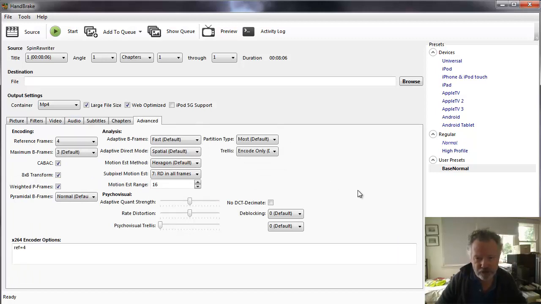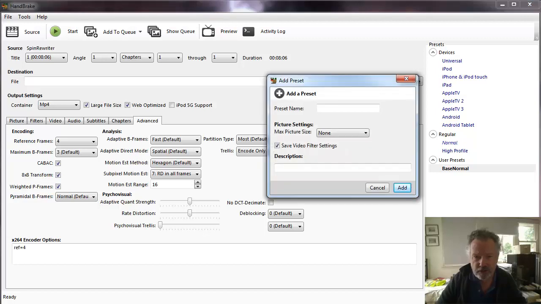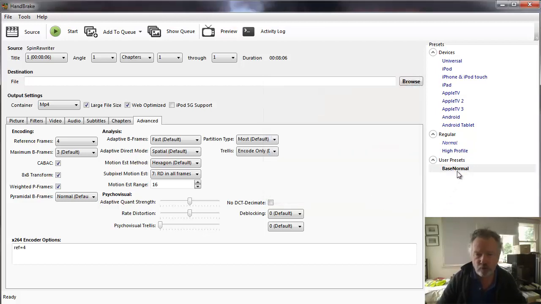Now what I've done is I've actually saved them as a preset, which you can do here by adding. Just click the add and it will create a new preset. You give a preset name and you can change these settings here for whatever you want to do. So I have one called base normal, and so I know that that one actually works for YouTube.